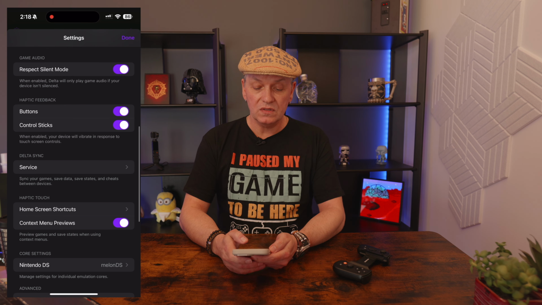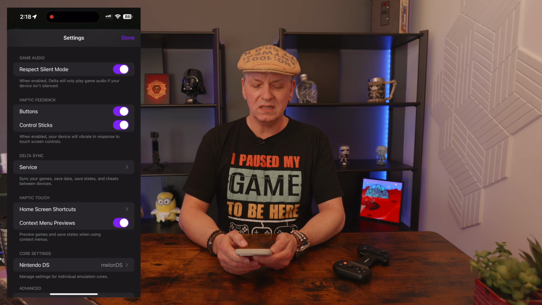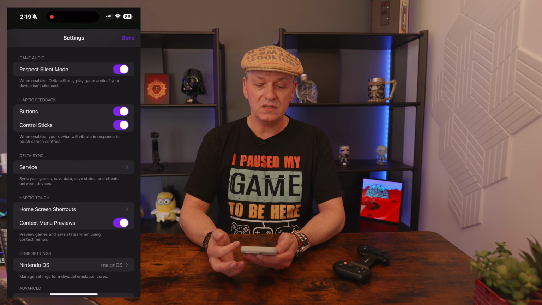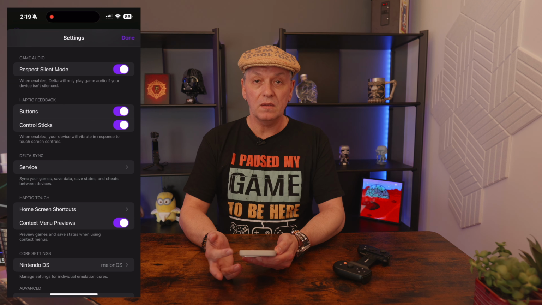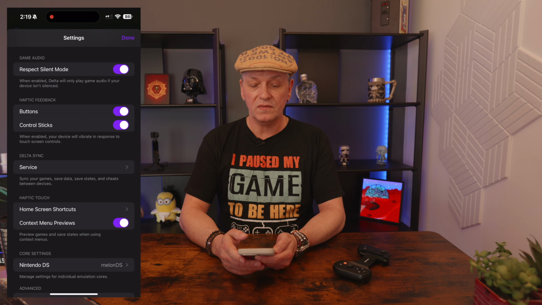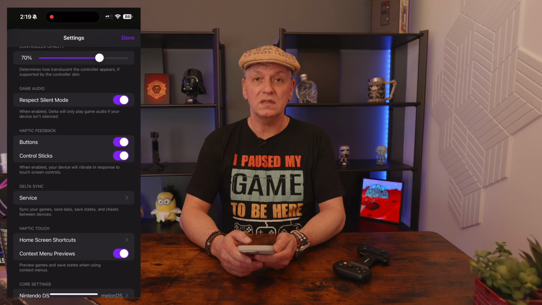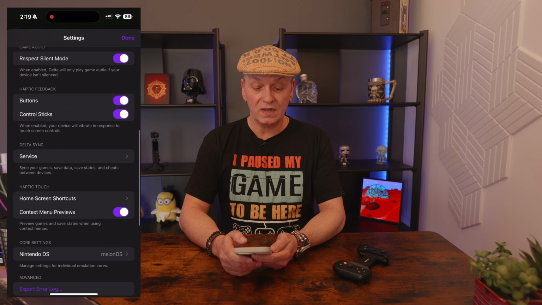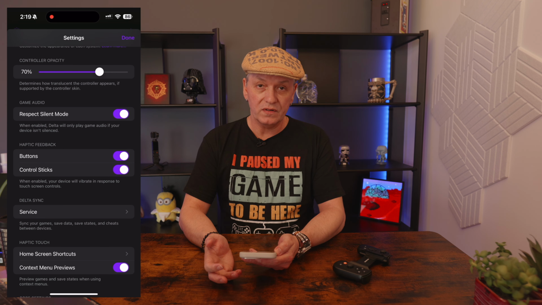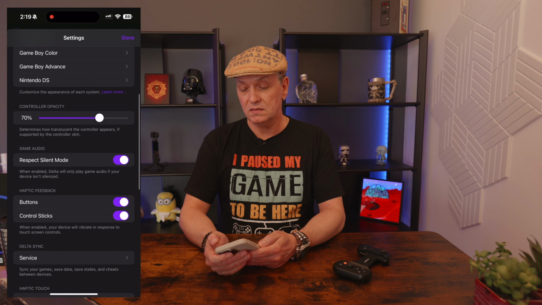I've been using just the standard control configuration and it's been working pretty well. One of the things in the settings is Delta Sync. I've tried this Delta Sync, it doesn't really work very well. What it does is it tries to sync all your data across your iOS devices, so wherever you're using the Delta emulator, you can have your save games carry across, your ROMs carrying across, all that type of thing. It sometimes works, and it normally has to connect to an alternative cloud drive. From what I've seen so far, I might be mistaken, but it's normally a Google Drive or OneDrive or something like that. And the rest is just information on what this is all about.